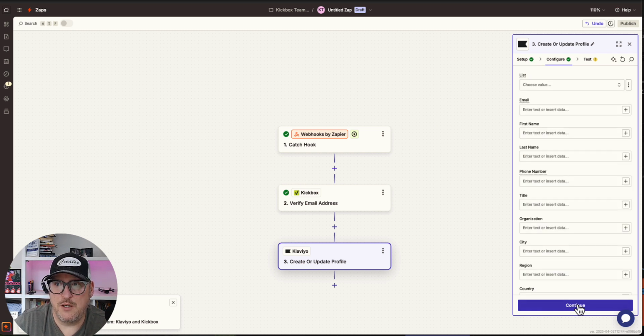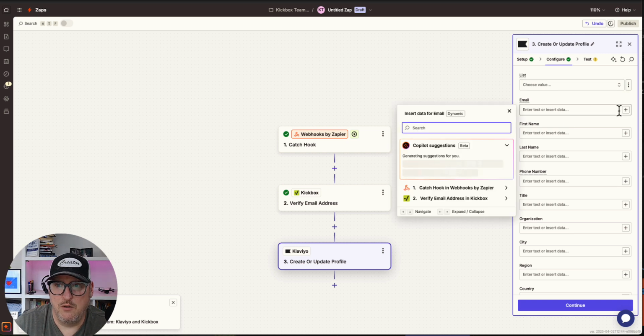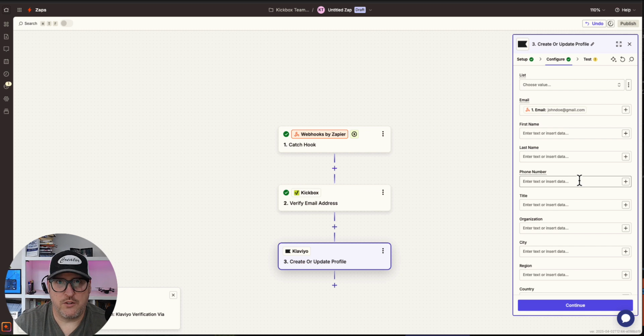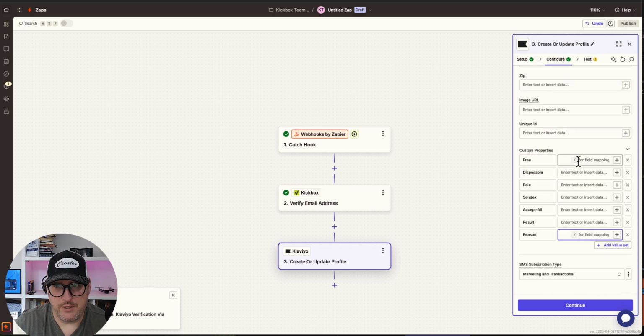And then from here, it doesn't really matter what list they're on. We will choose email from the catch hook. Let's scroll down and under custom properties, add the following: free, disposable, role, sendex, accept all, result, and reason. You can add the first one, then choose add value set to add the additional ones.